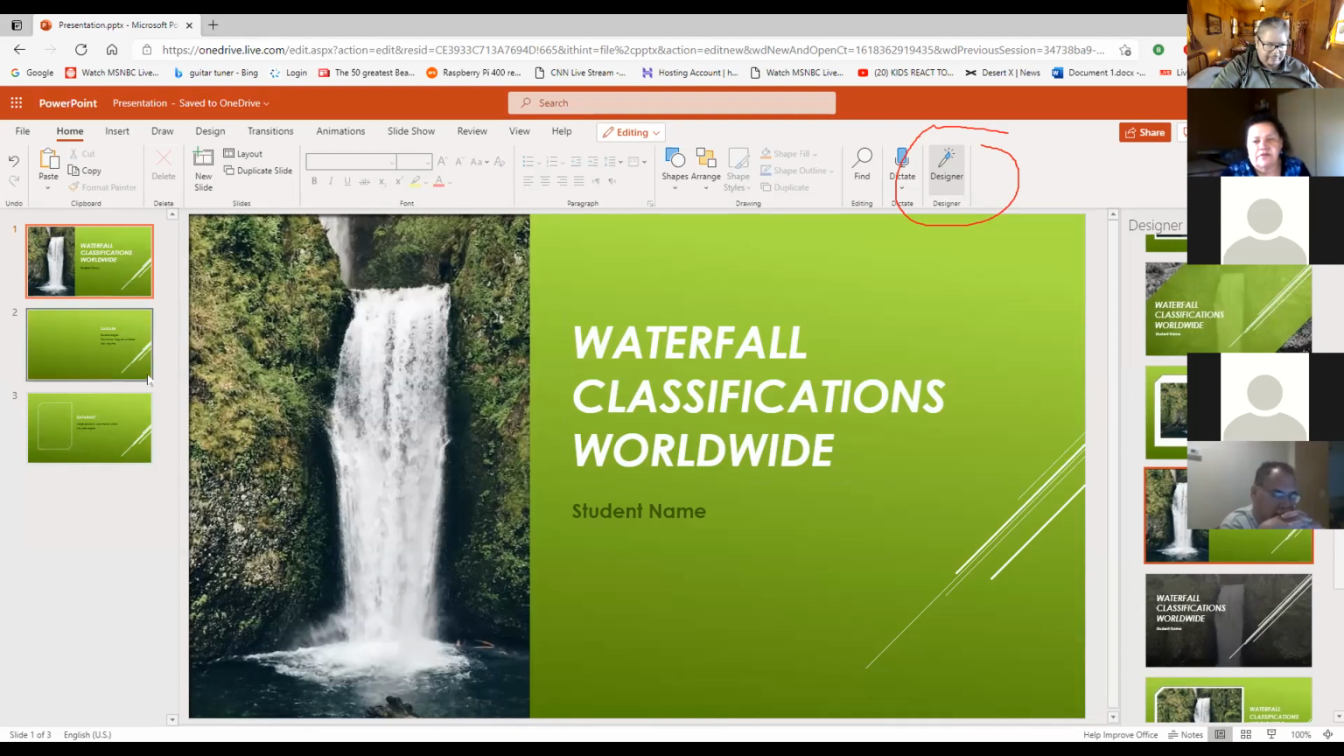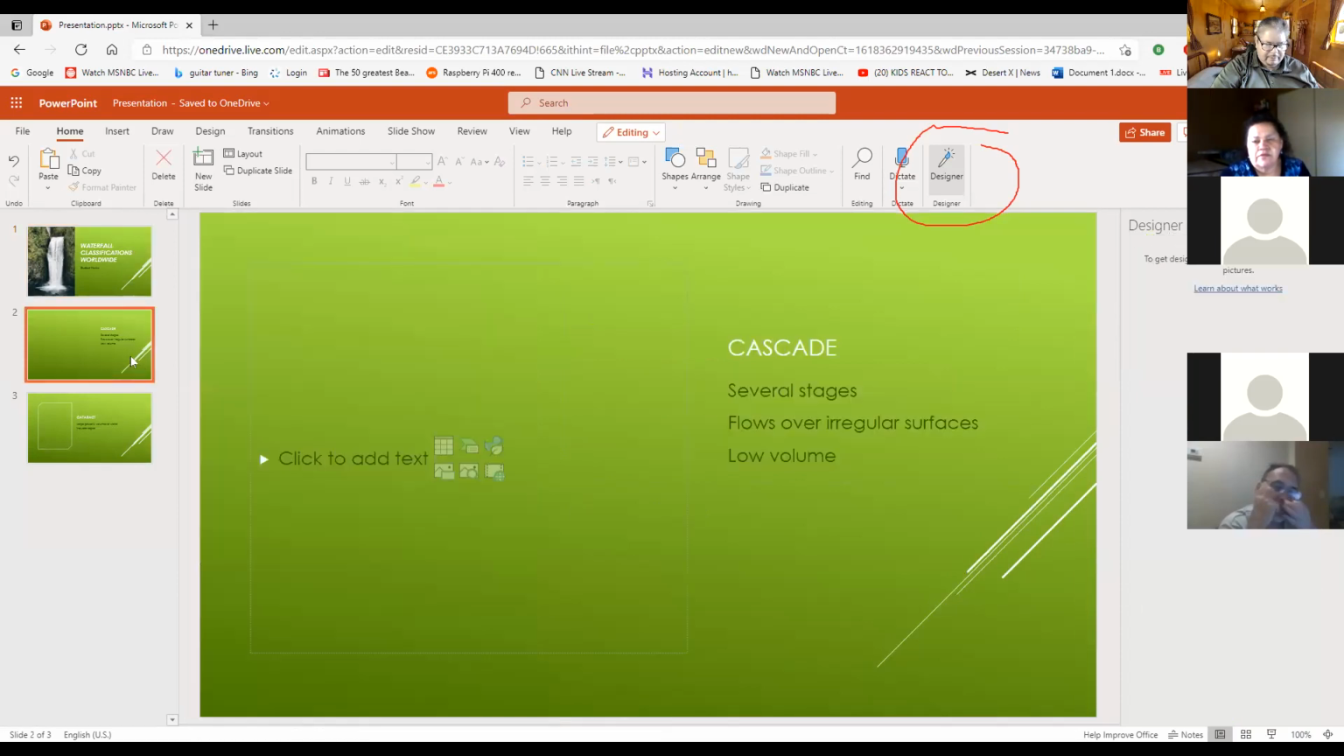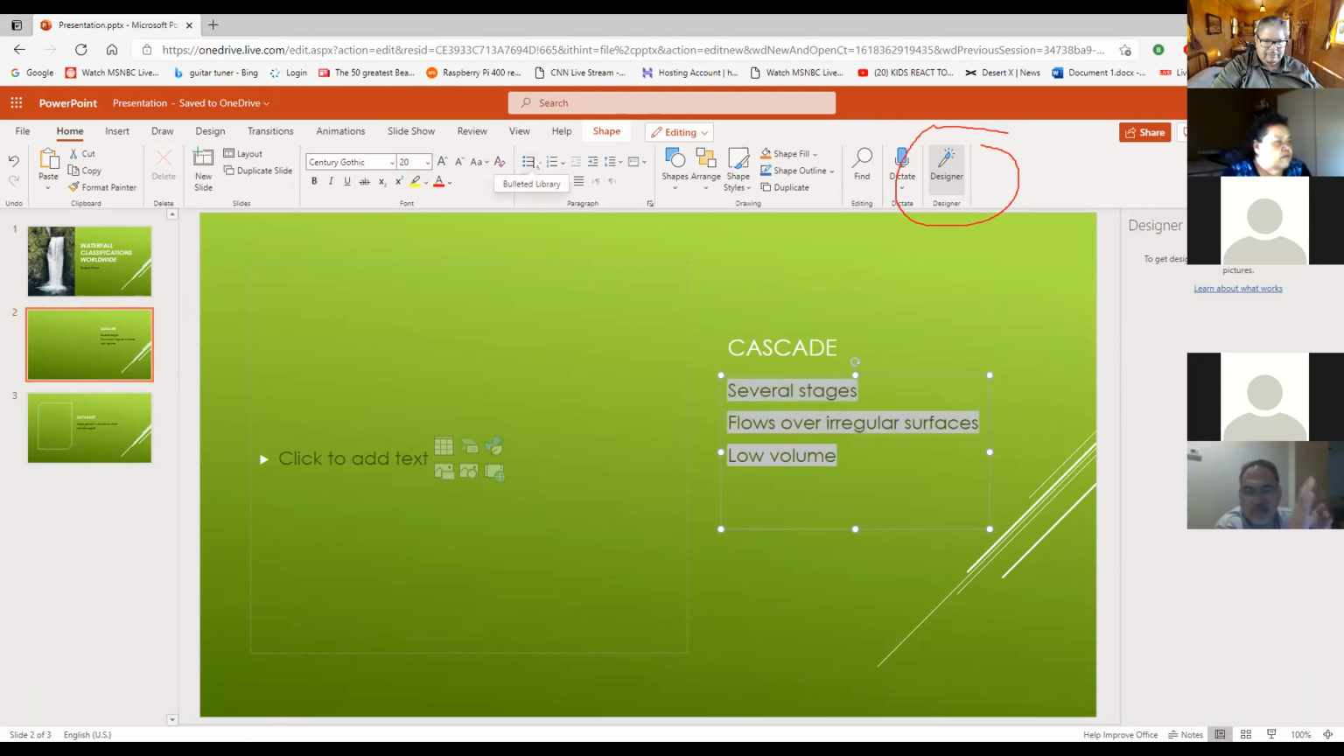Now it says number 5 on slide number 2. So we're gonna go to slide number 2. On slide number 2, add bullets to the 3 paragraphs. So these are the 3 paragraphs. We just need to highlight them and add the bullets right here. Look at bullets. There. So I just added the bullets. I just click on the bullets and it gave me the little bullet, see?